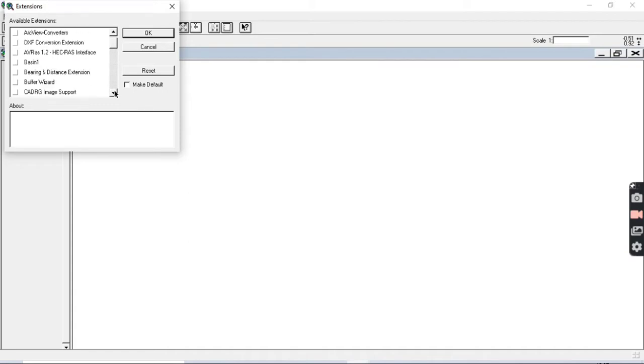3D Analyst, Buffer Wizard, Digitizer, Digitizing Tool, Geoprocessing, Graticules and Measure Grids, Image Analysis, Imagine Image Support, JPEG Image Support, Label and Text Tools, Legend Tools, Neat Line, Spatial Analyst, TIFF Image Support. So these are the extensions.